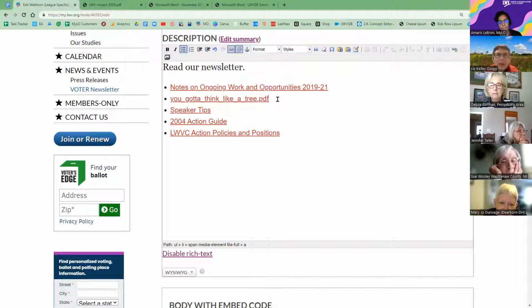How do you get the title, that like notes on ongoing work? Was that part of that media? That was actually the file name, but what you can do, so like this one, this second one, you've got to think like a tree.pdf is not very nice to look at, but I can just place my cursor anywhere in there and start typing something prettier and get rid of, I'm using a backspace or delete to get rid of what I don't like. And you just rewrite what you want.